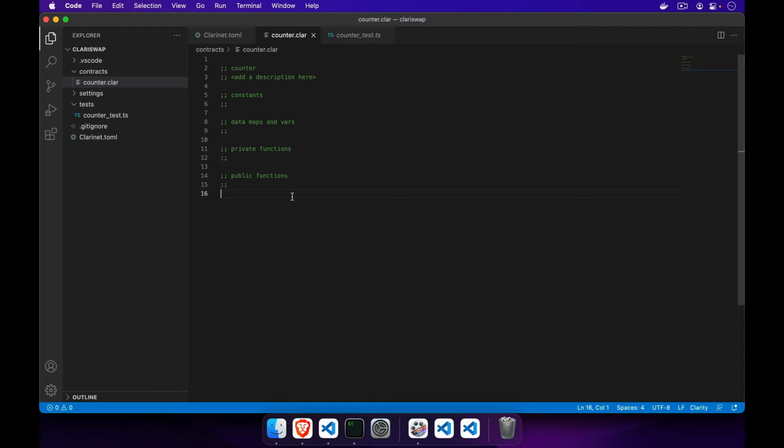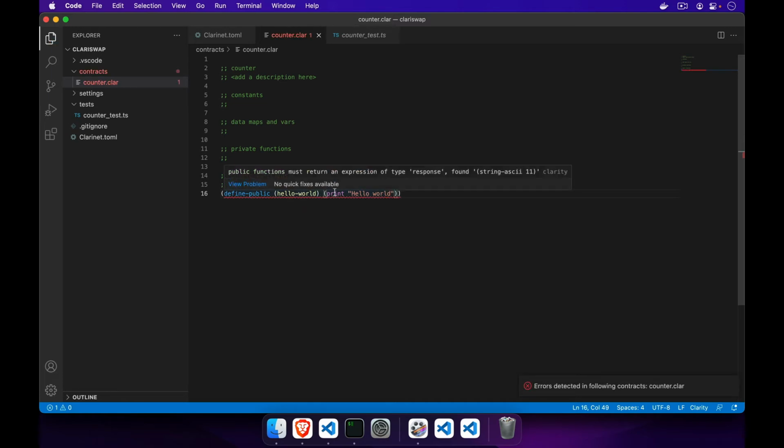Okay, so let's start with a simple hello world function. So define-public. The first argument expected is a function name, so let's just use hello-world for this one. And the second argument will be the body of the function. So in this case, we just want to display a hello world. Okay, saving this contract will raise an error.